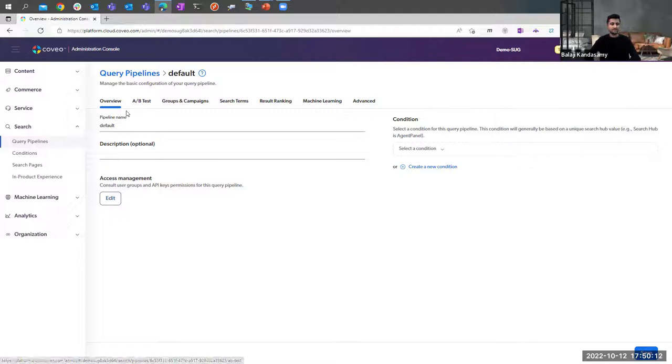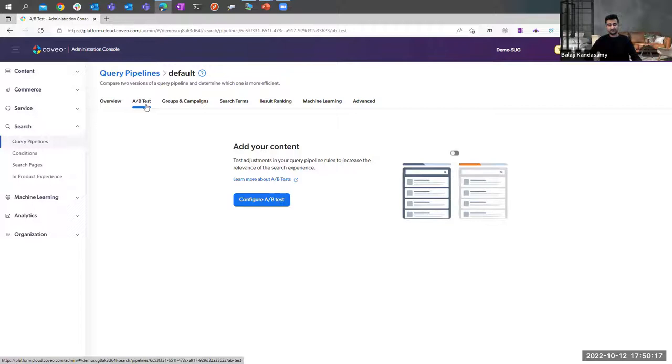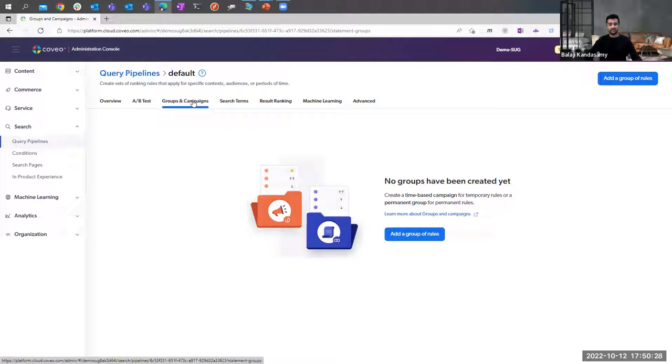this is the default one you have, and then you have A/B testing. So in this case, you can say if I'm searching for something, show this result first or show that result first and see which one performs well, and then you can fine tune the content. Like groups and campaigns also can be done. According to the campaigns, the results are pushed up or down. That can be done here.